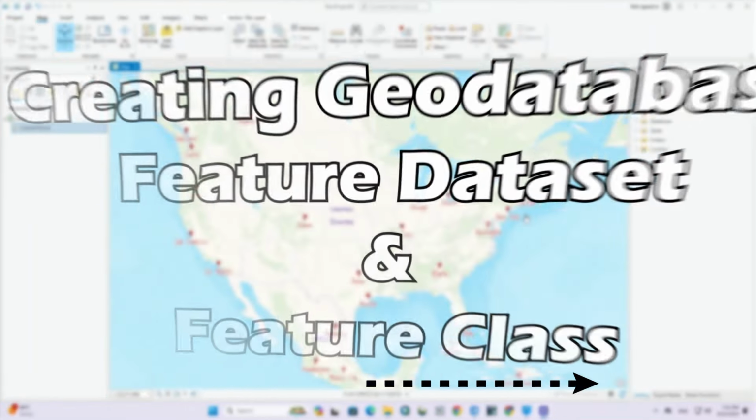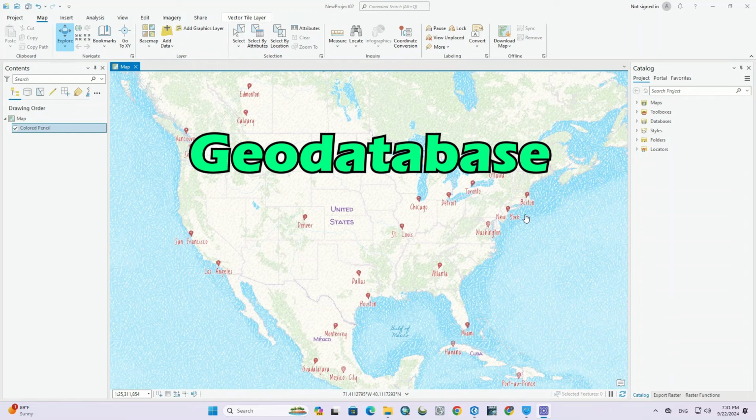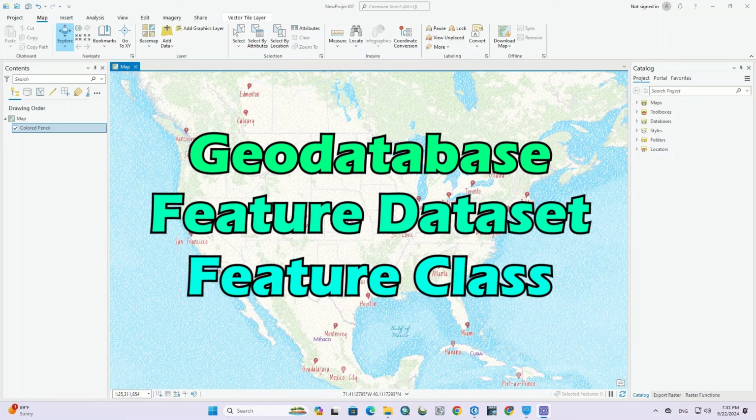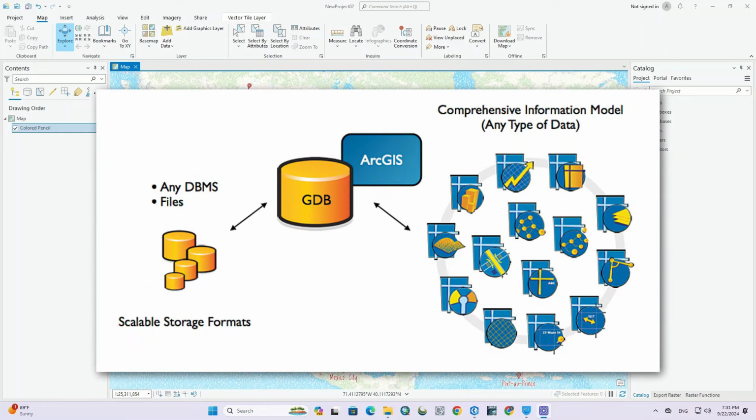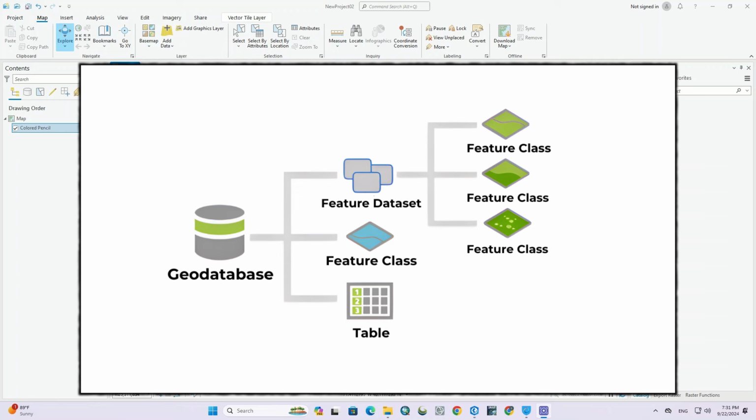Okay, now let's see how to create a geodatabase in ArcGIS Pro. But first, you should learn what is a geodatabase, feature dataset, and feature class. Well, a geodatabase is a database designed to store and manage geographic data, allowing for efficient organization and analysis of spatial information. And a feature dataset is a collection of related feature classes used to organize similar geographic data together. Finally, a feature class is a structure that groups similar geographic features together. Each feature class contains objects such as points, lines, or polygons along with their descriptive attributes.